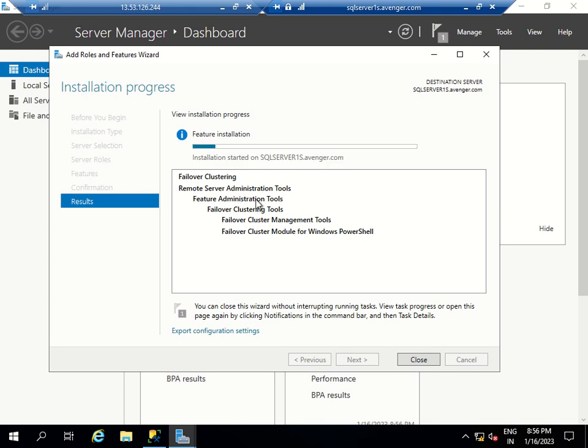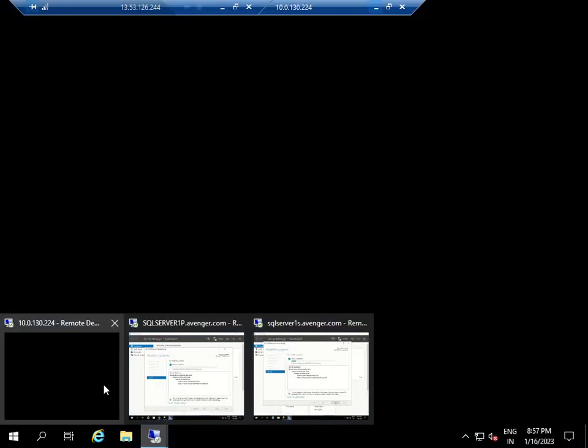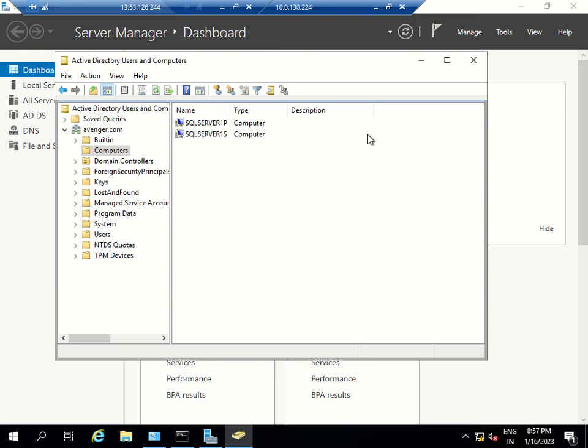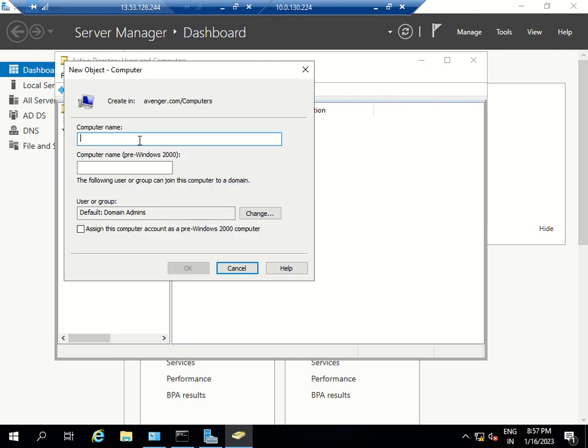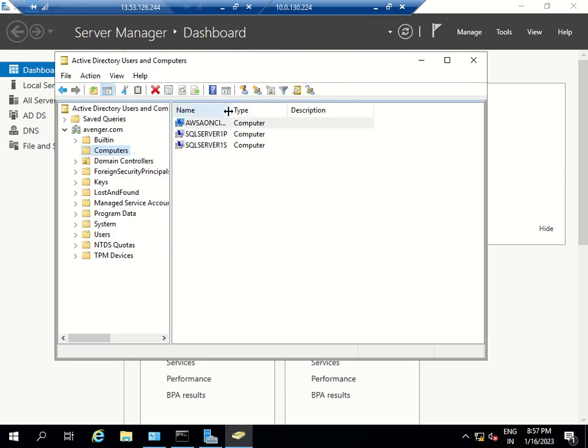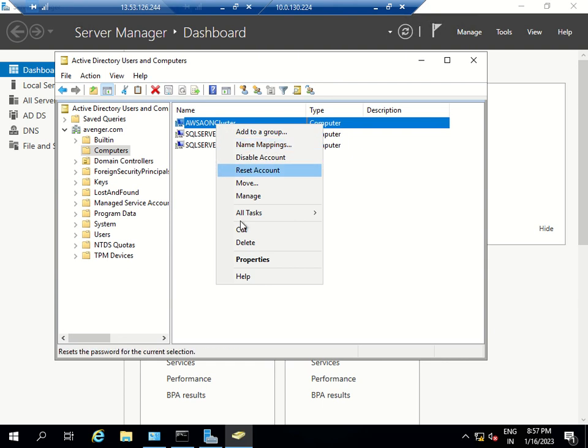So in order to configure a failover cluster on the server, we have to create one failover cluster object in the Active Directory. So this is our Active Directory server, and in the computer parts we have to create one new object which is Windows cluster. For configuring a Windows cluster, we have to create one cluster object that will be AWS AON cluster. Click on OK.